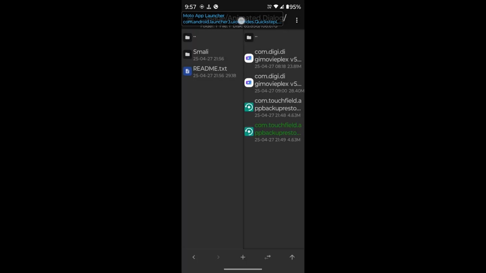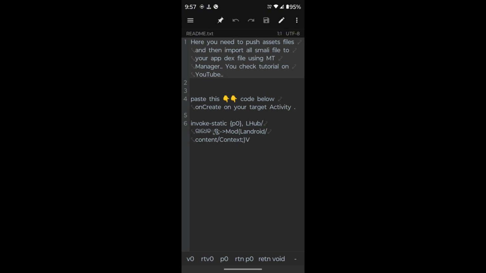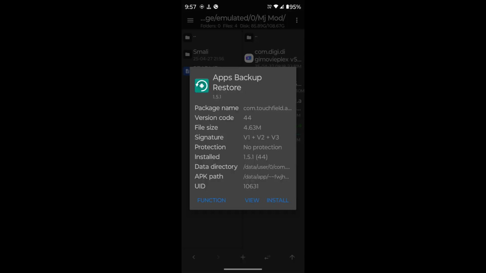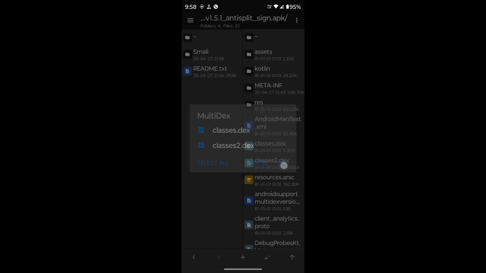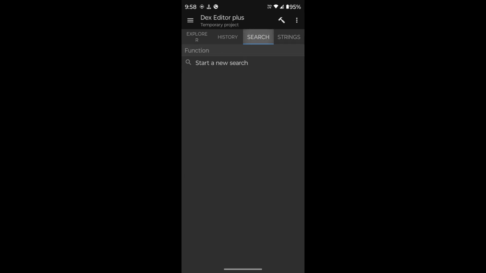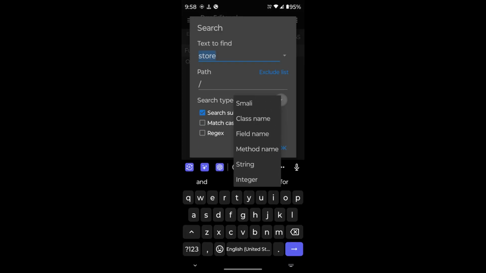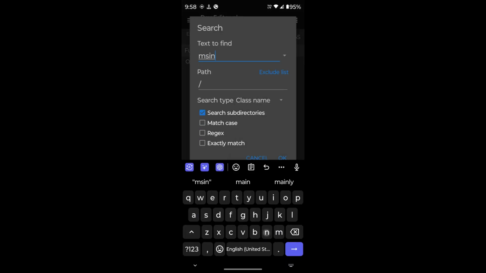Open the README file, then copy the invoke code. Then open the APK with DEX editor. Then search the main activity with the class method. Locate the onCreate method, paste the invoke code under the onCreate method. Then save and explore classes.